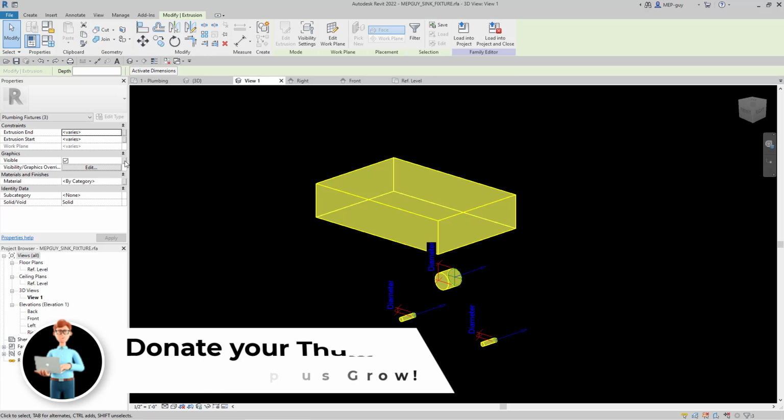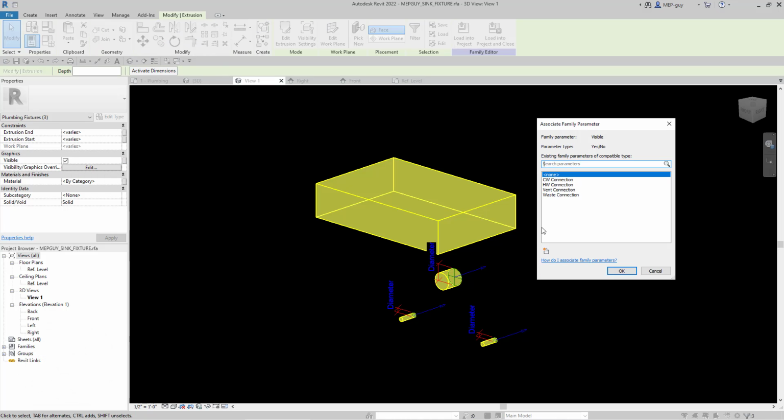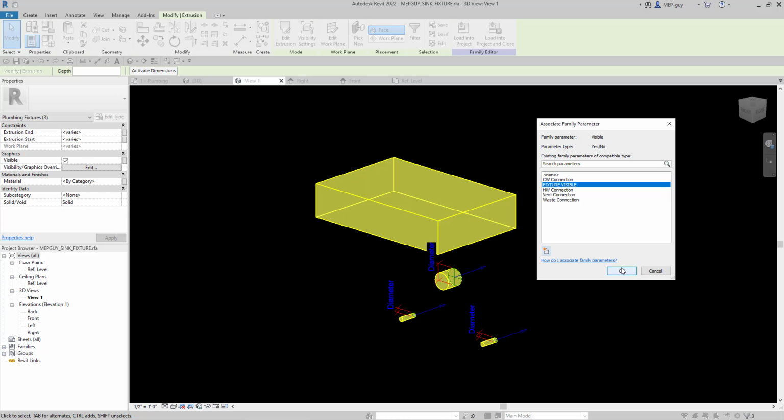But I actually want to control that with a parameter. So I'm going to click this Associate Family Parameter button, and we're going to create a new parameter, and we're going to call this Fixture Visible. And it's going to be a visibility type, but the type is going to be a yes or no. Okay, and it automatically does that since we clicked on visible right here. So I'm going to hit OK and hit OK.